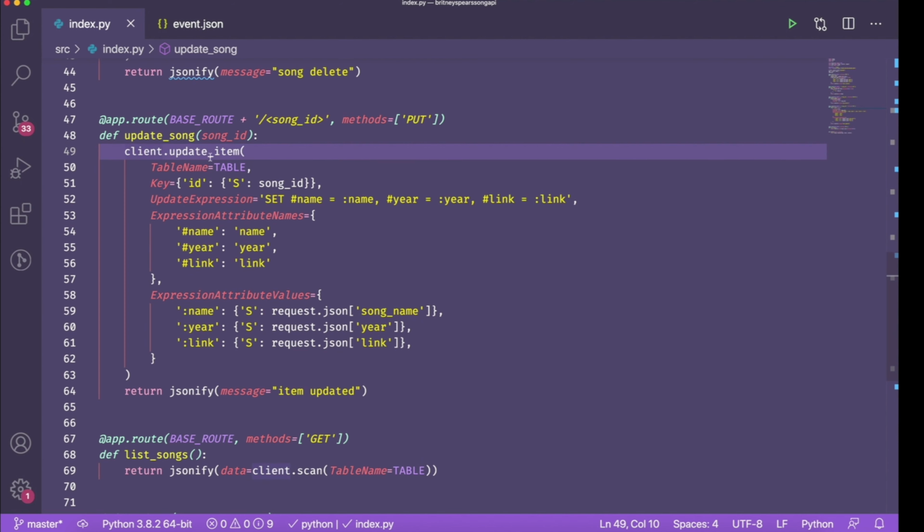It's going to update the song. So we'll do client.update item, and it will be table name is set to the table. So this follows the pattern of all the others. The key is, again, the ID, which again follows the same pattern. And then we have an update expression. So this looks a little bit like a SQL update almost. So set name to name, year to year, link to link.